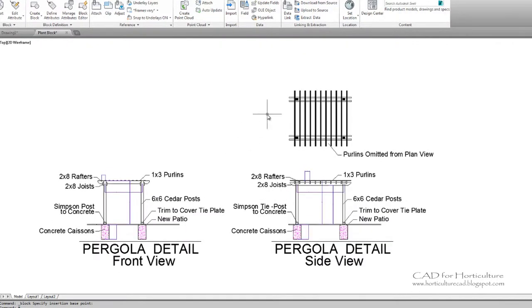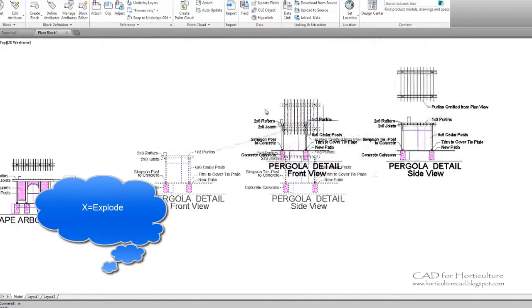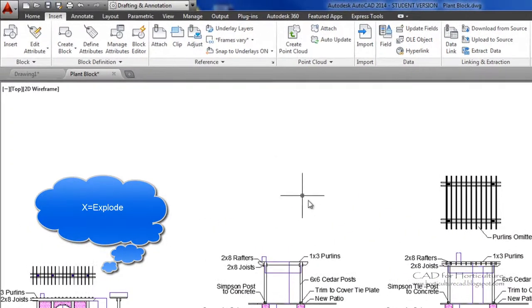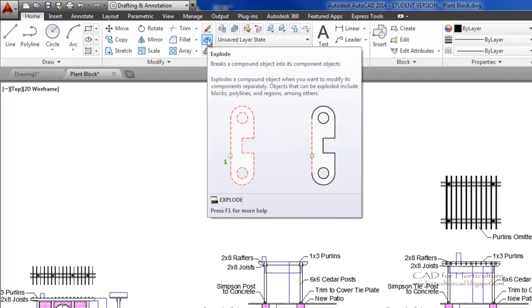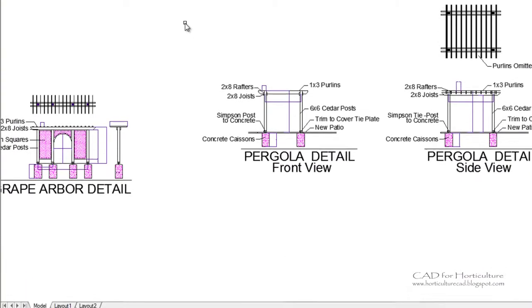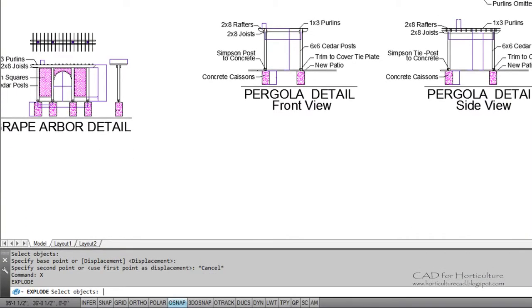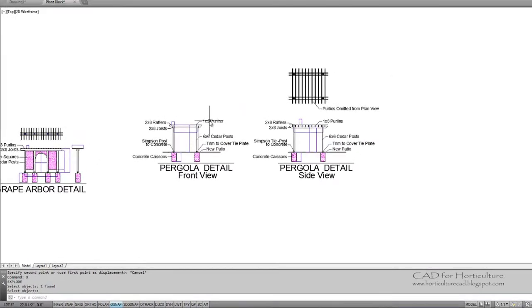So what can you do with blocks? Well, blocks are kind of neat in that now they're all joined together, so you can move them around. If you need to edit a block, you can go back to the Home tab, and there's this explode icon. It used to be a firecracker, now it's just an exploding box. You can hit X, and that's a keyboard shortcut, and then I can click on this, and then again I can edit this to whatever I need it to be. So that's the basics of the blocks.